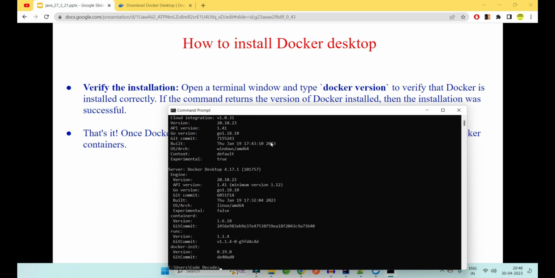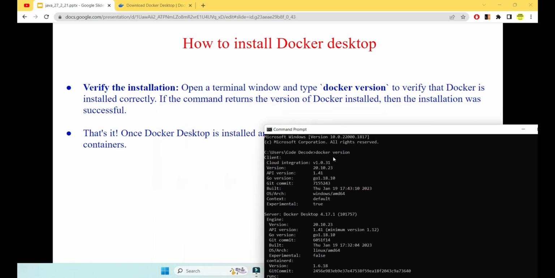Since I have already installed it, it will run successfully on my system. It says Docker version is 20.10.23 and so on, this is for the client and this is for the server. Remember, Docker is always a client and server architecture, where through the client you give the command, and the server will have the daemon and everything. This client and server architecture and the internal architecture of Docker, we will see when we cover the theory part of it.